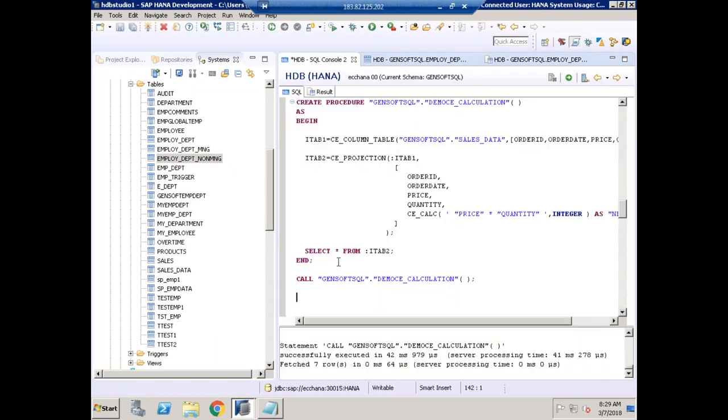So what I want is to create a synonym for this particular table, Employee underscore department underscore so and so. How do you create the synonym here? I'll say create synonym. Synonym means nothing but an alias name, an alternative name. So the advantage is, instead of referring to the lengthy name, I can give a short form for that.